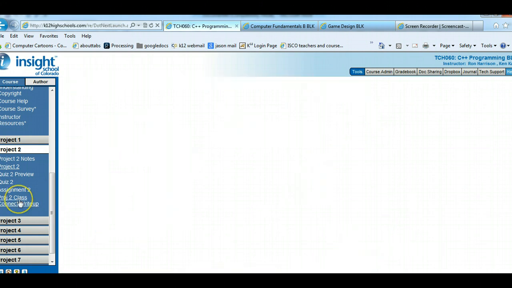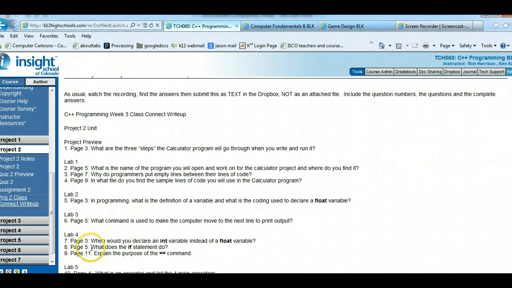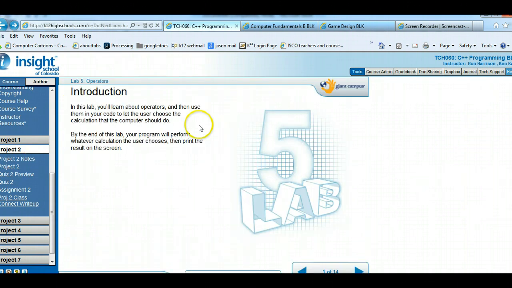Okay, moving on to Lab 5. Let's go back to the write-up. And in the write-up, let's recall if we did all these. When did you declare an int compared to float? We talked about that. What does the if statement do? We talked about that. And the equal, we talked about that. Then the last one down here, what is an operator? And list the 4 main operators.